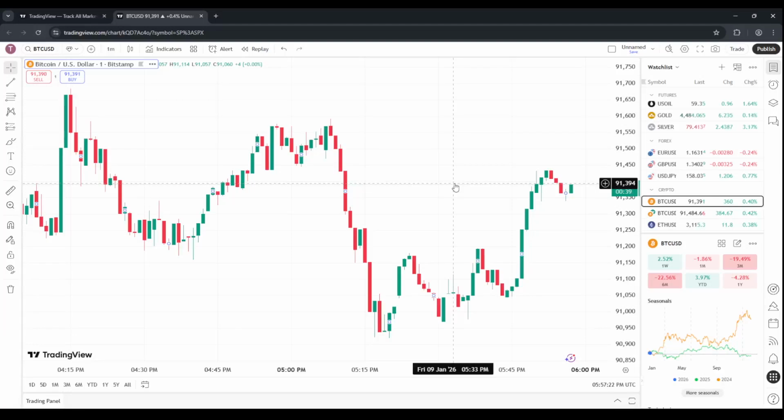In today's video, I'm going to teach you how to download and install TradingView on a laptop, Windows 10 or 11. Full step-by-step guide. We'll keep this simple and clear so you can follow along without pausing every second.